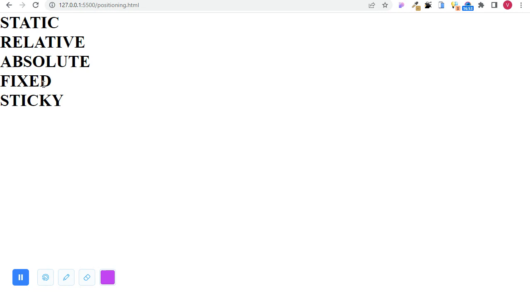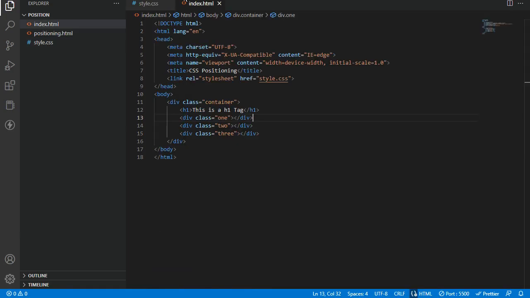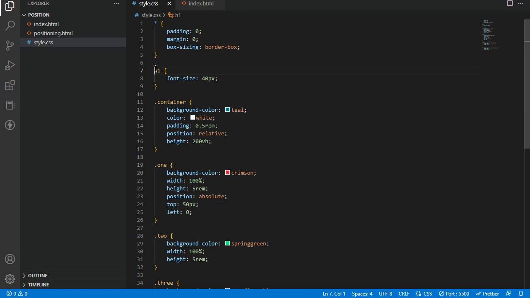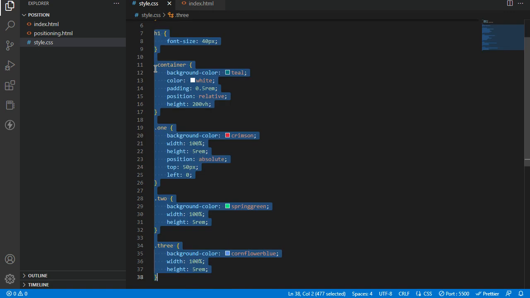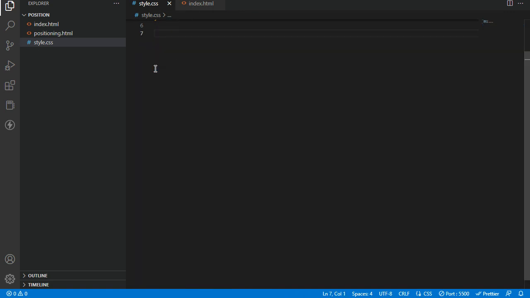Let's do something on sticky. Sticky is like a mix of both relative and fixed. For me to show you how sticky works, I would need to change a couple of things in this structure, in the file structure. So just bear with me. Let me write a little bit of code.